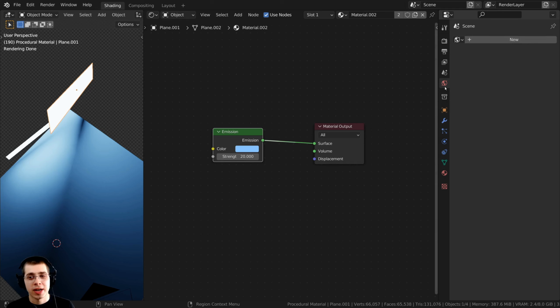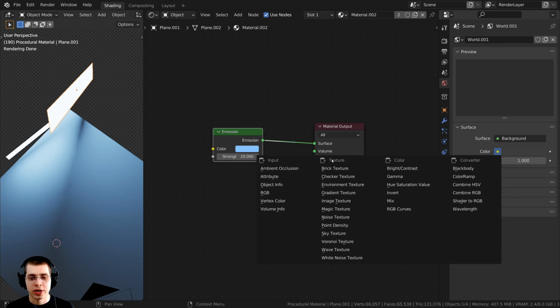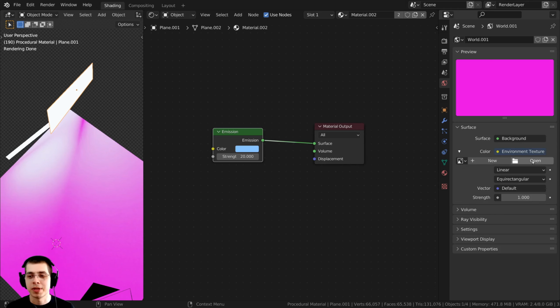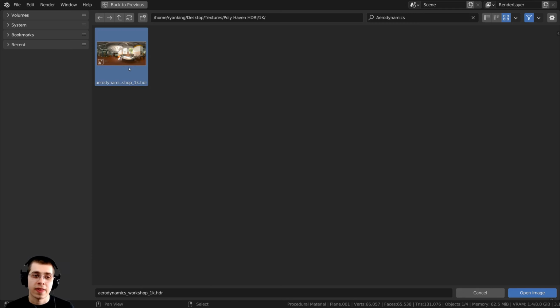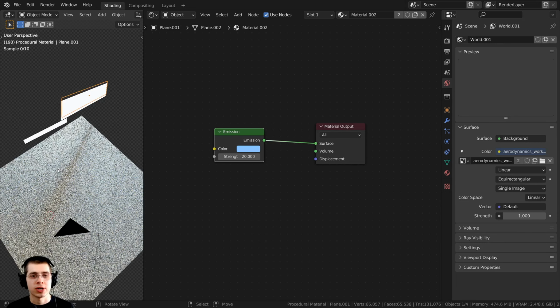So to add in the HDRI, you can click right over here on the world properties, and then if you don't already have a world in your scene, you can just click on new to add a new world. Now right here on color, I'm going to click on this yellow dot, and I'm going to go over here under texture, and I'm going to add the environment texture. And then I can click on open to open up the HDRI. And here's the HDRI that I'm using. So this is the Aerodynamics Workshop 1K HDR, and this is a free HDRI from a website called polyhaven.com. So if you'd like to download the same HDRI, I will have the link in the description. So I'm just going to double click on this to open it up. And so this is going to give some nice lighting and reflections on the metal.